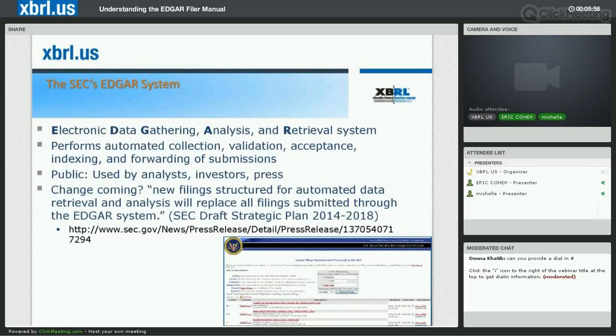So what is EDGAR, the thing that requires the filing manual? Well, EDGAR is the SEC system for electronically filing with the SEC, for performing automated collection, validation, indexing, acceptance, and forwarding of submissions by companies and other entities who are required by law to file forms, exhibits, correspondence, and other documents electronically. EDGAR is then used by analysts, investors, the press, and other stakeholders to research information on those public companies. EDGAR is ever evolving.